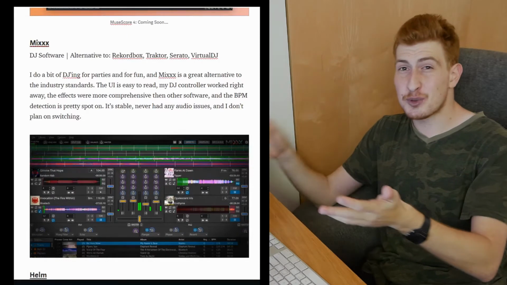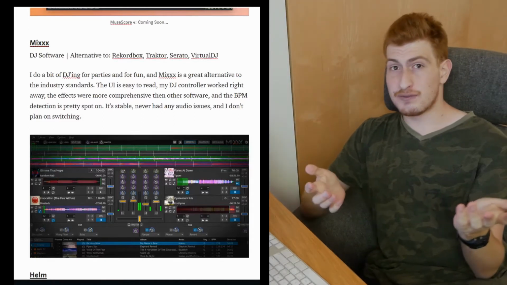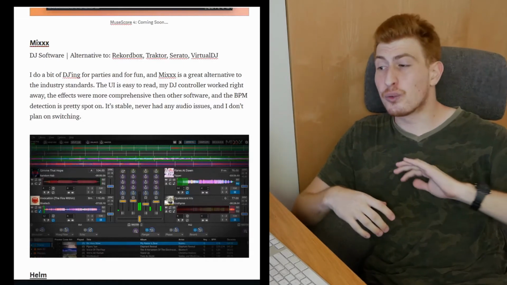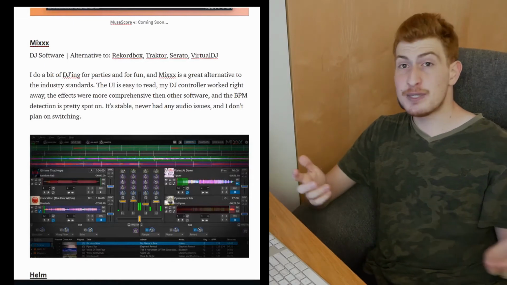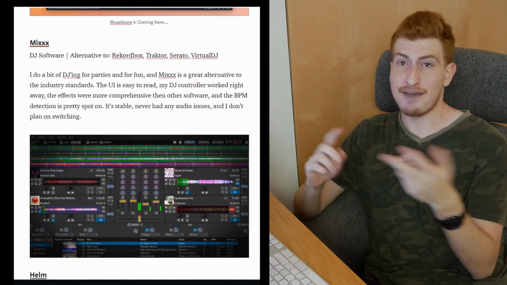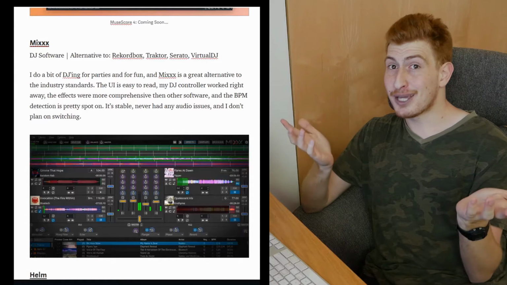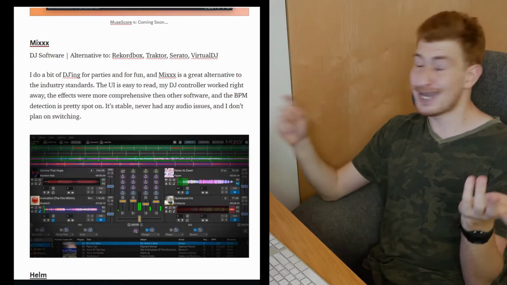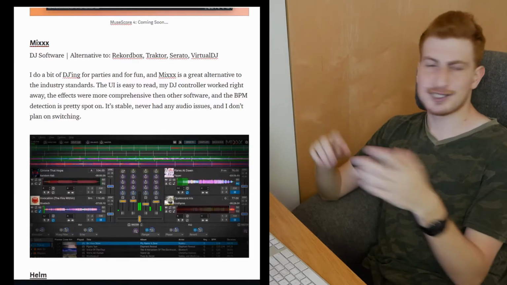And I recommend switching over to Mixxx, M-I-X-X-X. It's a great alternative to all the industry standards. The UI is really easy to read. My DJ controller works right out of the box. The audio effects are super comprehensive. And the BPM detection is pretty spot on. It's stable, it doesn't crash. I haven't had a crash. Never had any weird audio issues, no popping, clicking. I really don't plan on switching back to Rekordbox. Mixxx does the job and it works. Again, another big community around Mixxx. Tons of themes, tons of plugins.